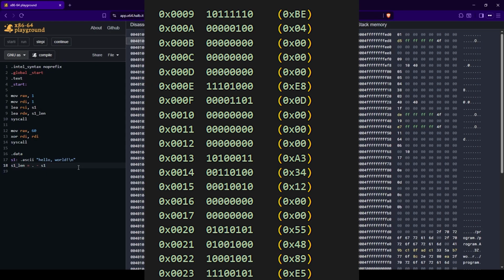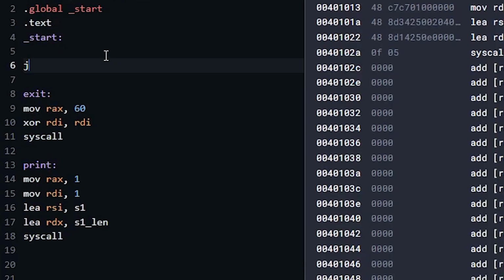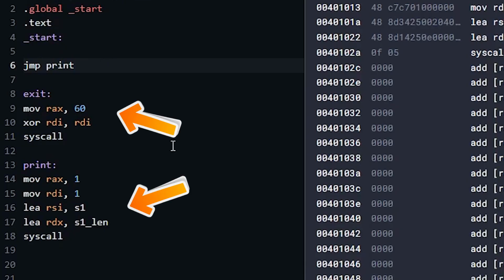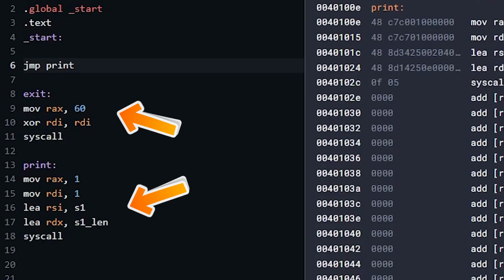Because when we think about it, all instructions in any program are just a series of bytes in memory. There's no boundaries or structure to it, so we need to do that ourselves. And that's exactly what we're going to do in this video. We're going to write some real functions in assembly and show exactly what's happening under the hood on the machine level.